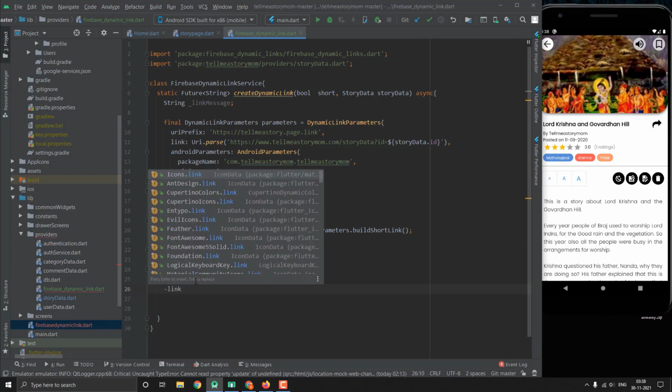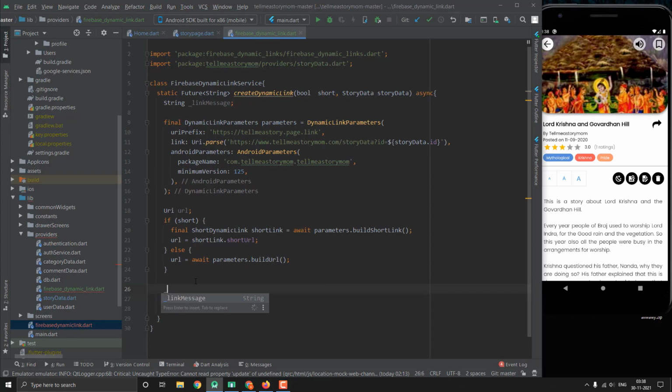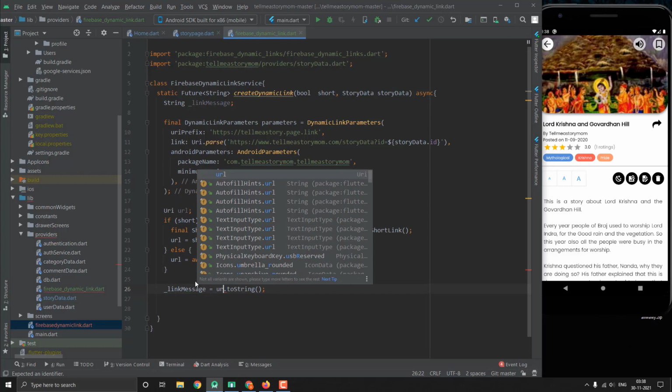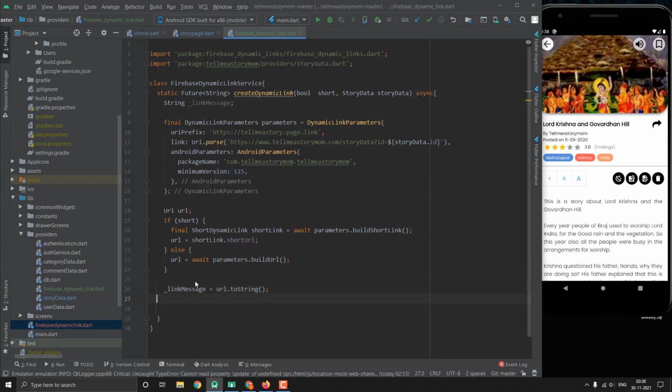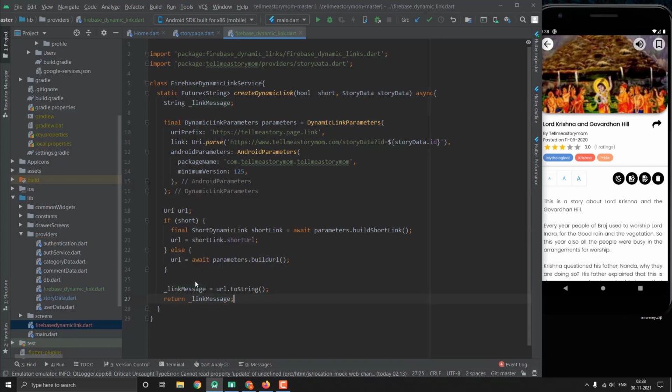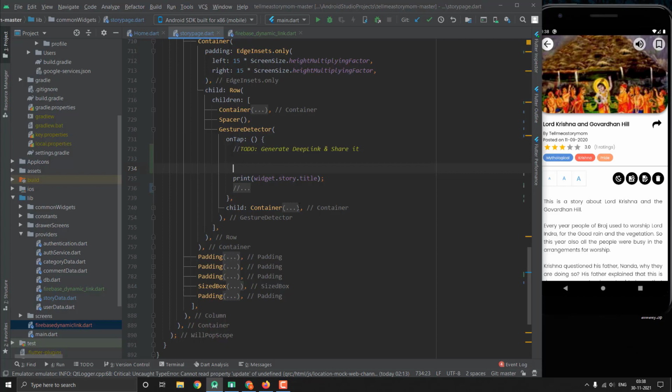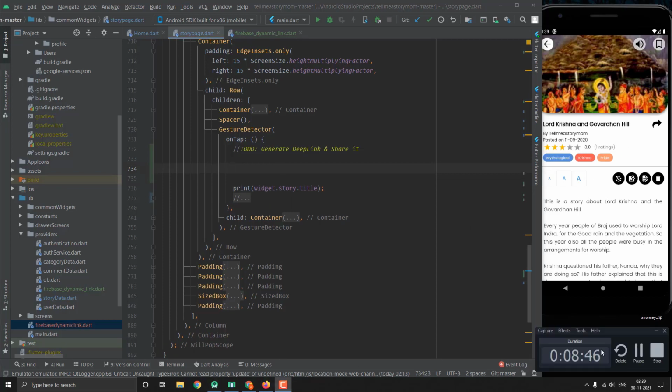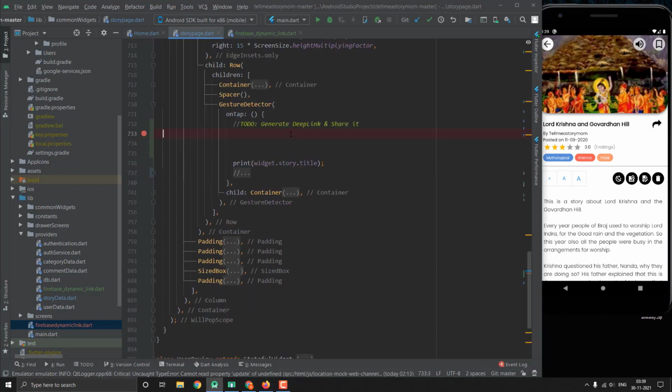Our link message is going to be equal to URL dot toString, and then we are going to return our link message, which is basically going to be our URL.